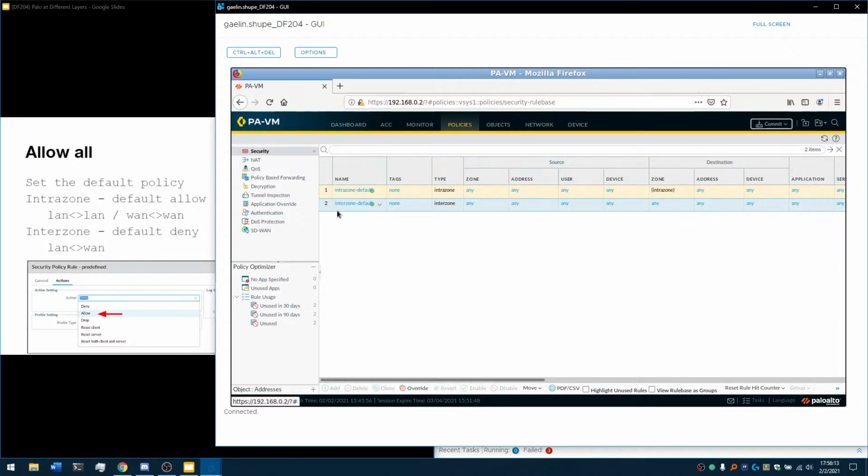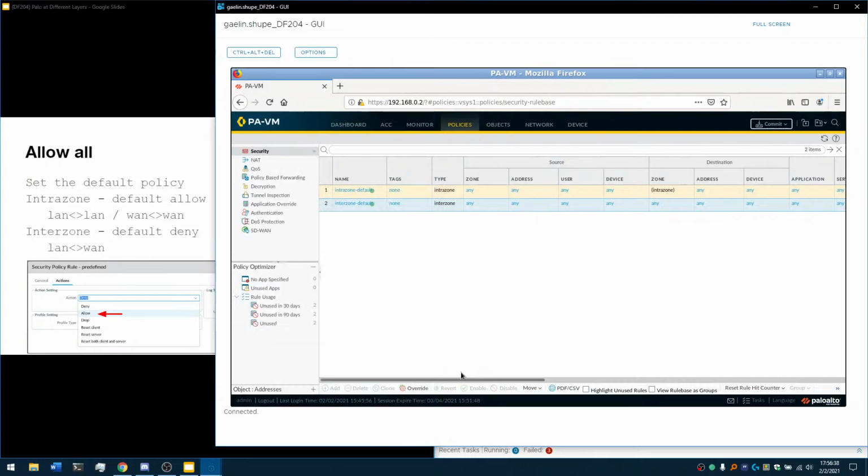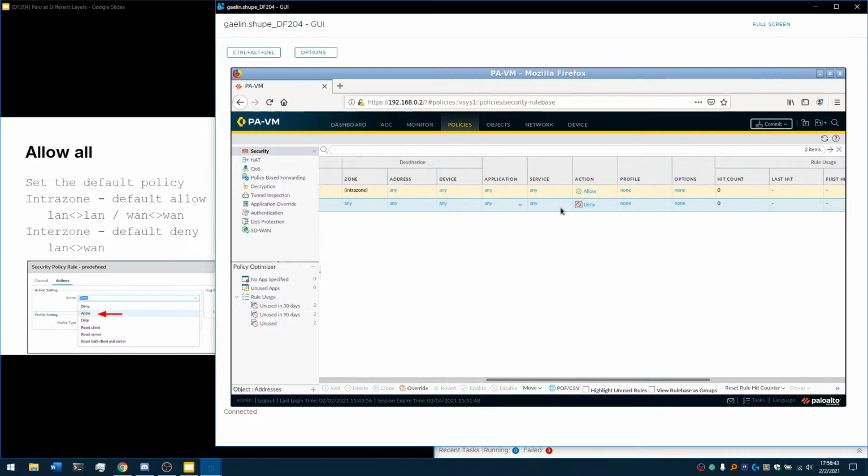intrazone rule and an interzone rule. So the intrazone is default to allow, and that's for going between the same zone, so LAN to LAN or WAN to WAN. So if you have multiple interfaces on the LAN or multiple interfaces on the WAN or multiple interfaces on whatever zone you're on, then this allows routing between those. Interzone is from one zone to another, and that's default to deny. So that's LAN to WAN or WAN to LAN or between any 2 other interfaces or security zones. So by default, it's allow and deny.